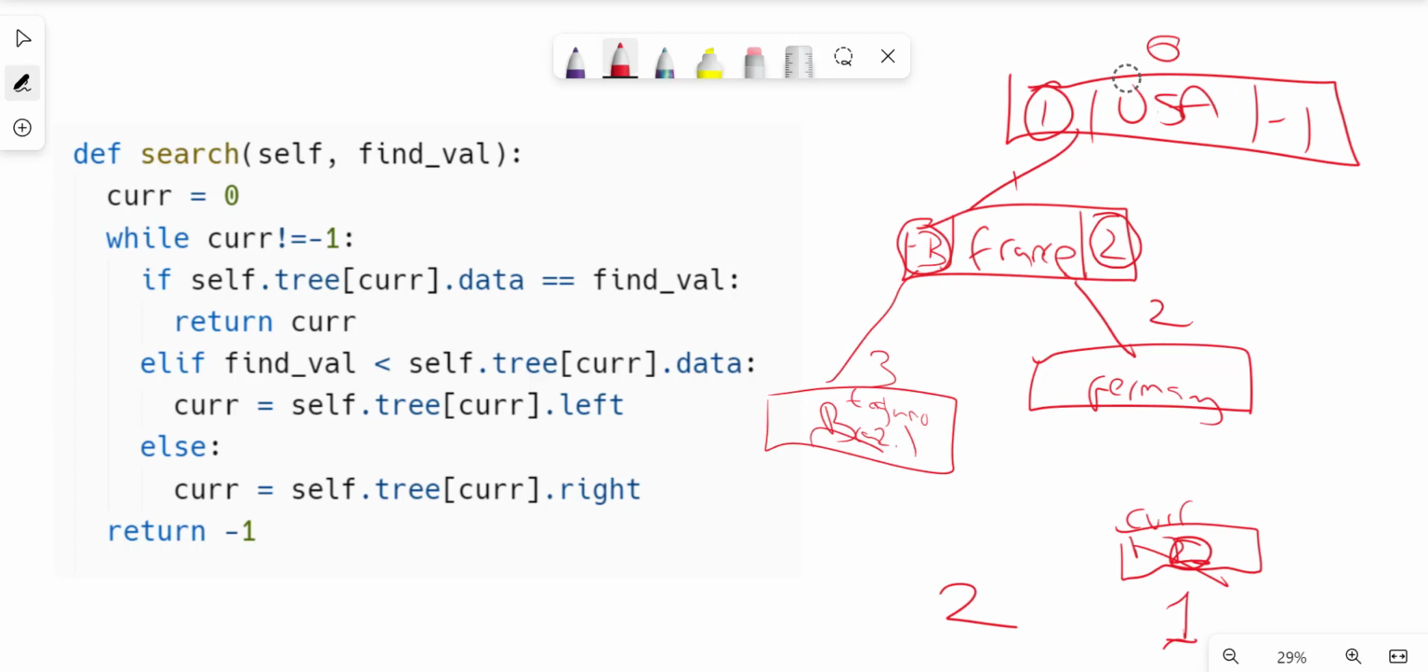So have a look at the syntax again. It's a really simple search method.